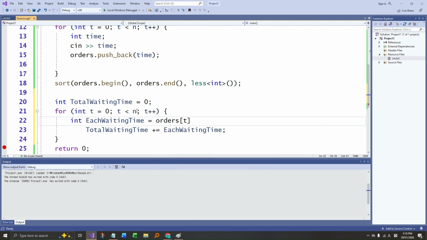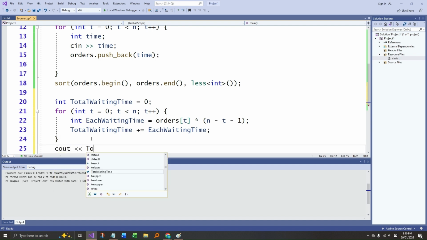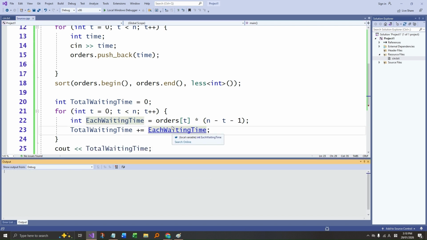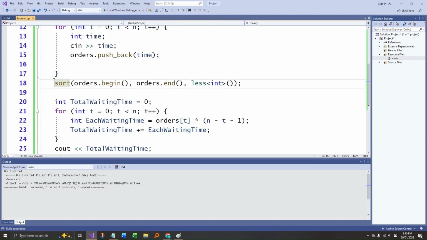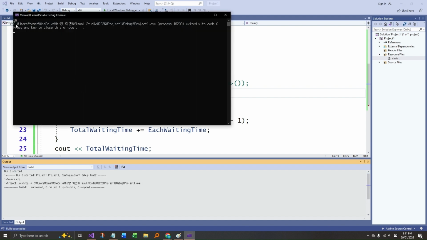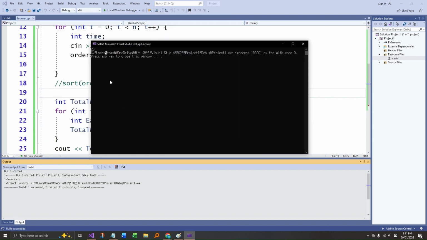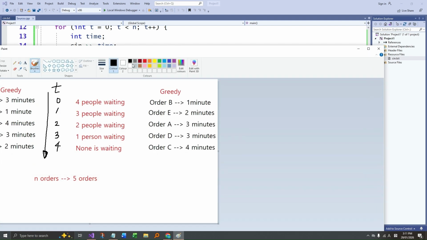And then, like I said before, this is how we figure out the value of each waiting time in each order. So yeah, maybe I can just print it out, this value. It must be 19. But if I don't sort it out, the customer should be waiting for 26 minutes, which we already gone through already.